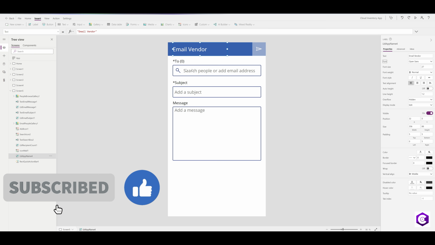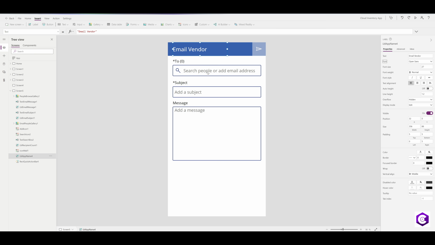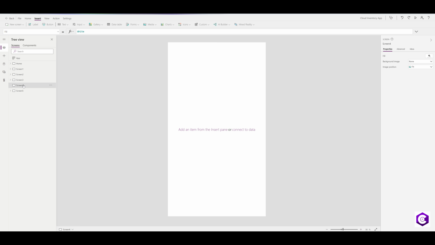So from here we can actually search the persons who are in our email list, and we can send them an email directly. This screen is already pre-configured, so you don't need to do much. The next thing that you can do is just resize this and bring the text alignment to middle. Alright, perfect. So once you have done that, now let's start working on our last screen, which is the dashboard.